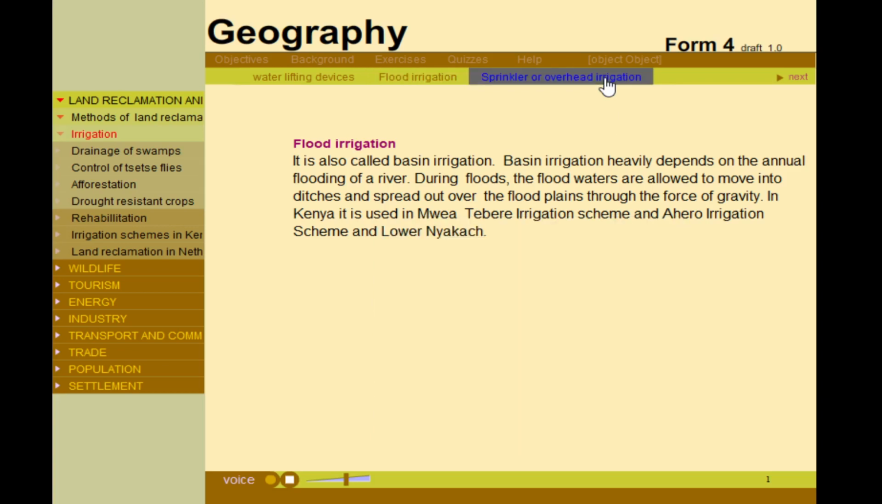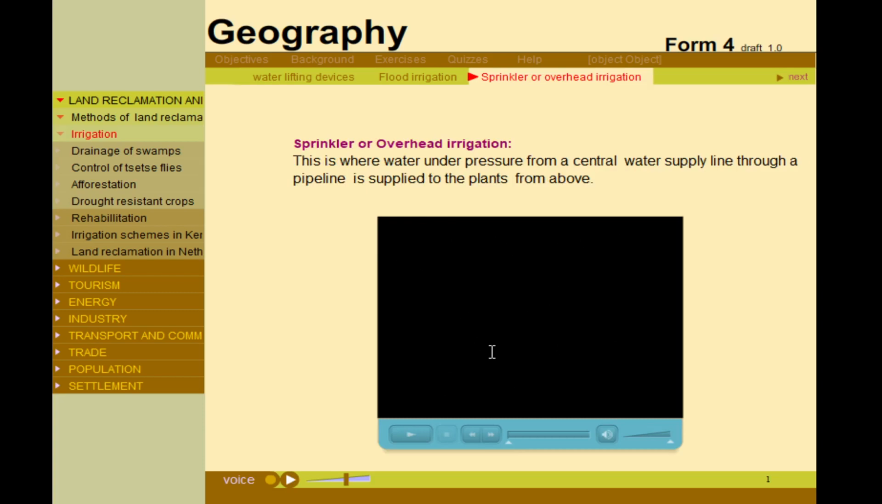Sprinkler or overhead irrigation. This is where water from a central water supply line through a pipeline under pressure is supplied to the plants from above.